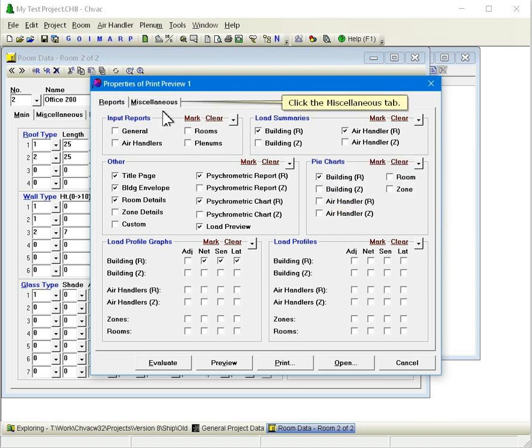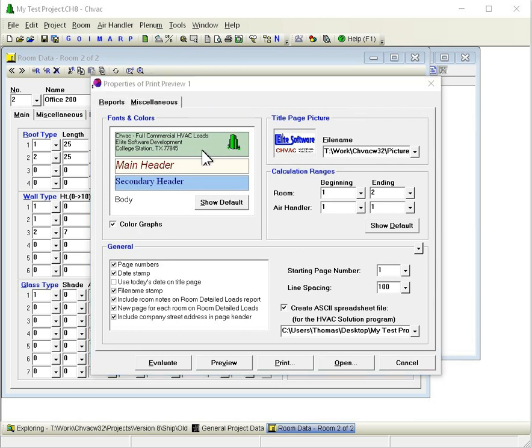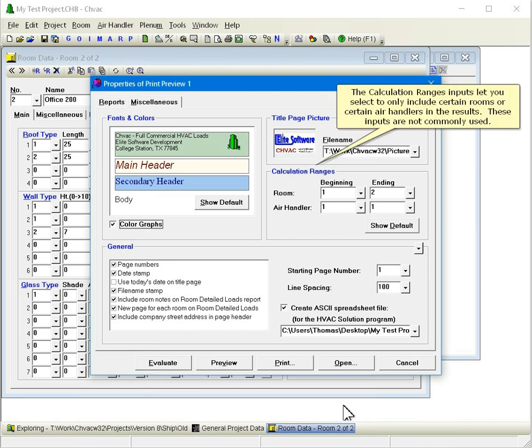Click the Miscellaneous tab. The Fonts and Colors options let you change the fonts, the text colors, and header background colors. To change any item, you would simply click it. The title page picture input lets you choose a picture file on your system for your title page. The calculation ranges inputs let you select to only include certain rooms or certain air handlers in the results. These inputs are not commonly used.